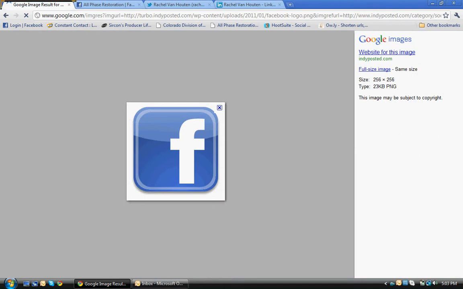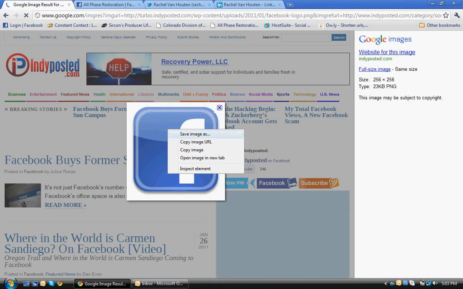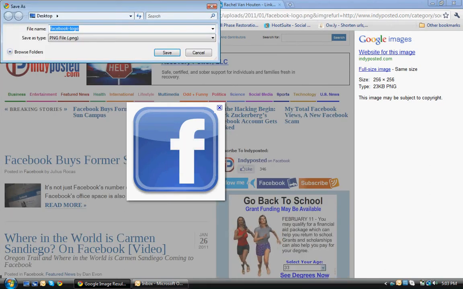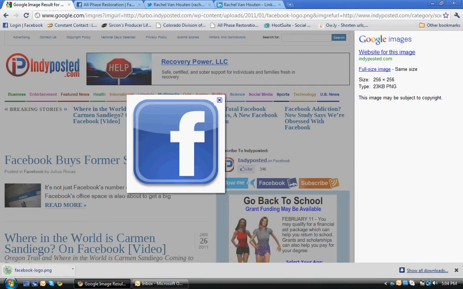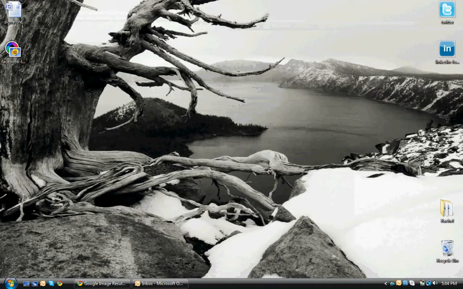It'll bring up the full-size image, and then I'm just going to right-click on it and save image as. So I want to make sure it's on my desktop so that I can find it pretty easily, and it's already named the file for me. So I'm going to click Save, and now we can minimize our browser, and I see it right here. It's already put it on my desktop.